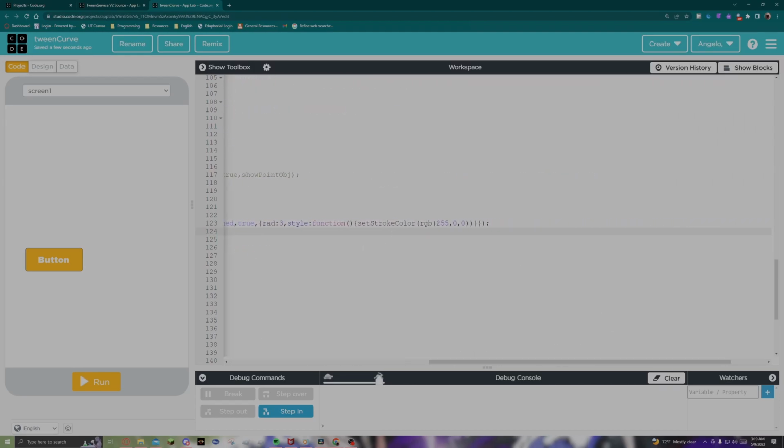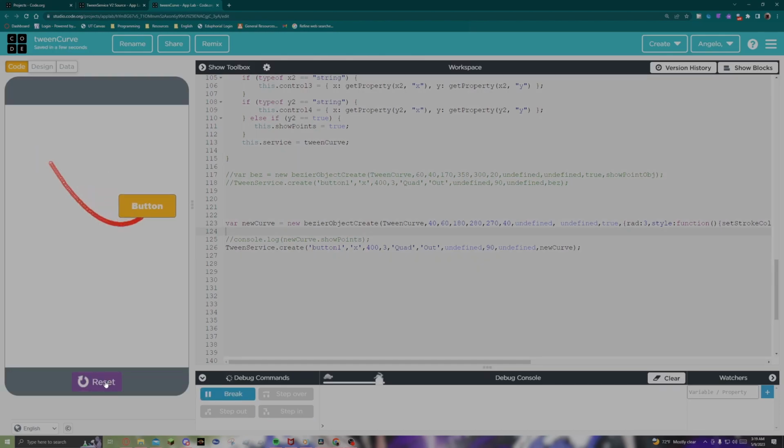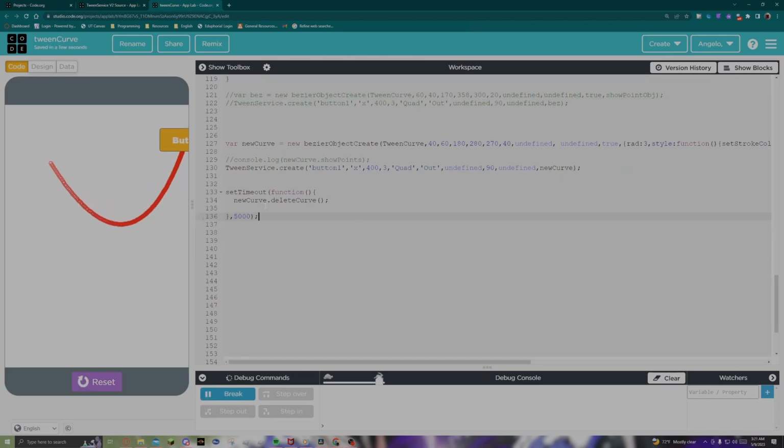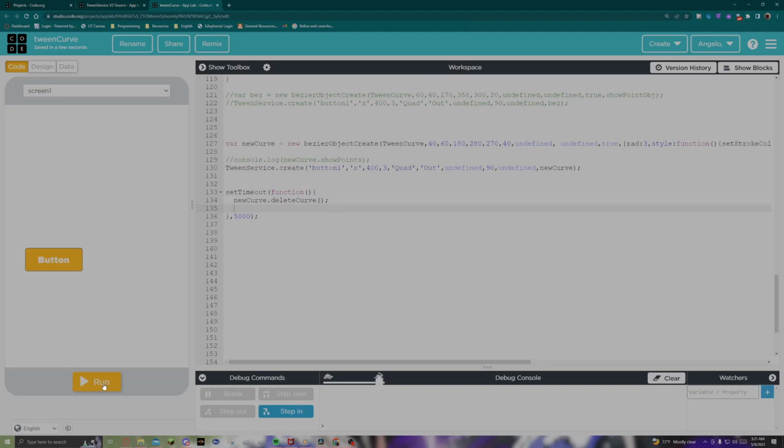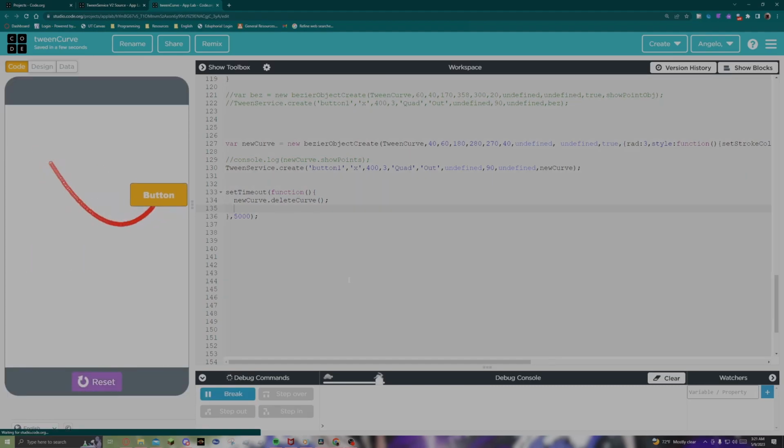This function will just style the canvas. So you can use any canvas functions such as set stroke color, set stroke width, set fill color, just to customize how the curves look. It'll look like this. And then if you want to get rid of the curve afterwards, you can just use the Bezier object delete curve function. So that'll look like this. It'll be about 5 seconds. And it's gone. Let me know in the comments if there's any bugs in this.